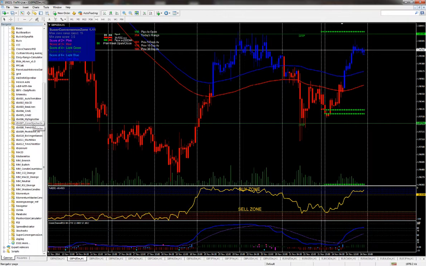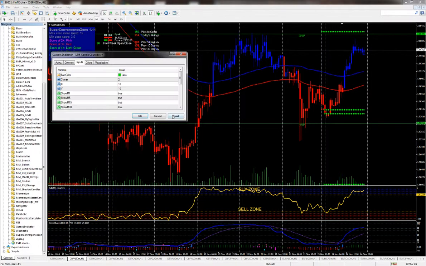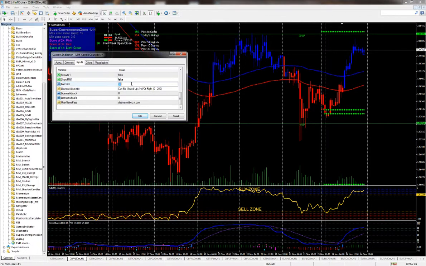Next indicator, I'm going to add the candle countdown. This is from the Momentum Master chart. It's a Momentum Master indicator. And the only thing we're going to change here is the corner, and we're going to make the text a little bit smaller. So font size, we're going to set to 12.